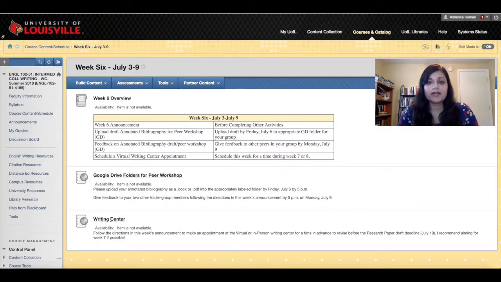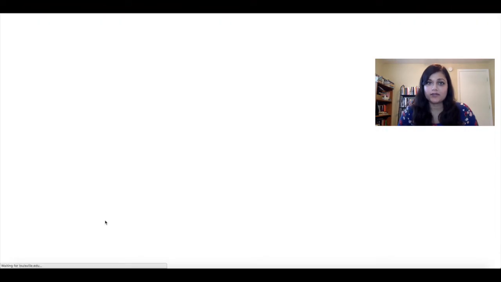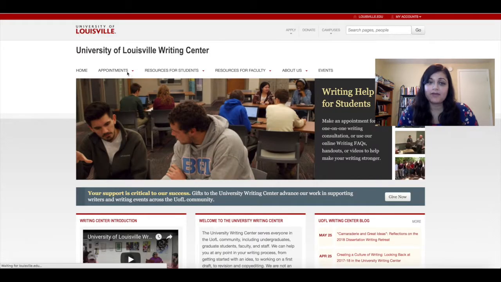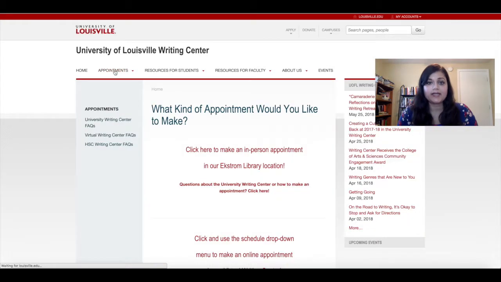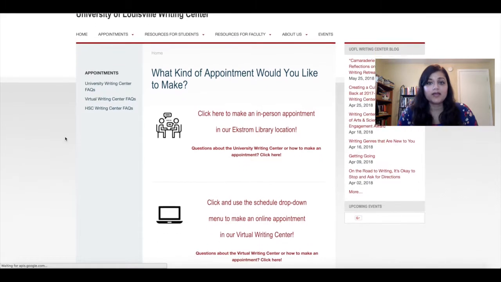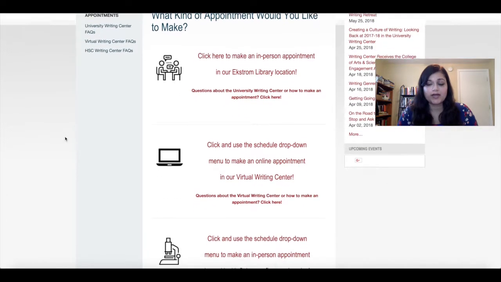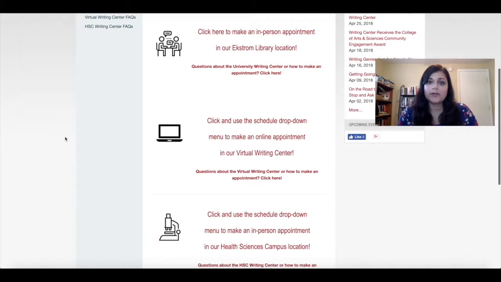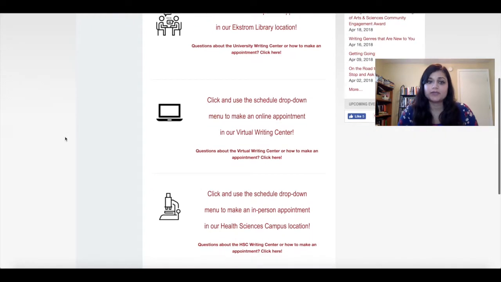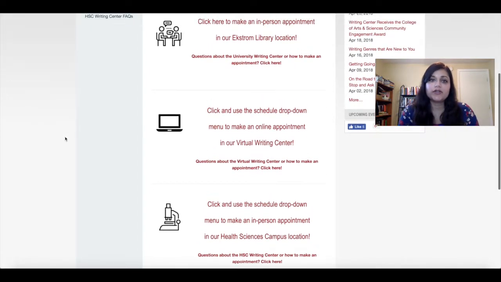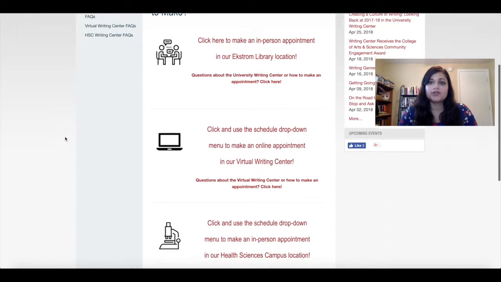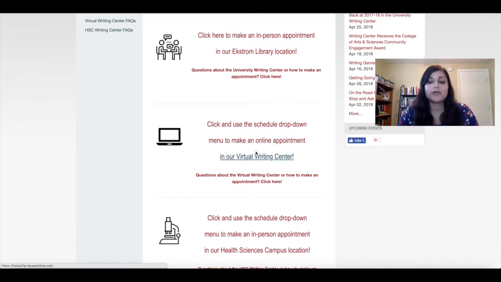First, navigate to the Writing Center link in the Week 6 content folder. Once you get on the Writing Center website, click on the Appointments tab in the navigation bar. Here, you'll see 3 options to make either an in-person appointment at the Ekstrom Library Writing Center location, an online writing appointment at the Virtual Writing Center, or an in-person appointment at the Health Sciences campus location. Choose whichever you feel is appropriate for you, but for this tutorial, I will show you how to make an appointment with the online Virtual Writing Center.